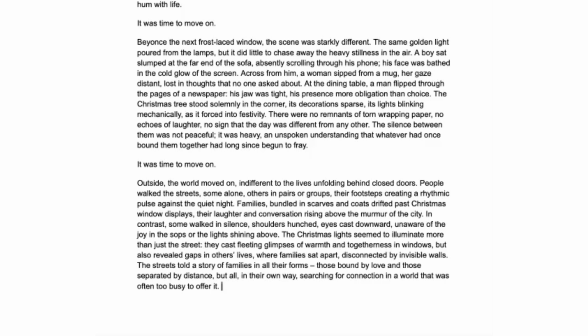So I've written, the streets told a story of families in all of their forms, those bound by love, such as the family in the first zoom in paragraph, and those separated by distance, such as the family depicted in the second zoom in paragraph, but all in their own way searching for connection in a world that was often too busy to offer it.